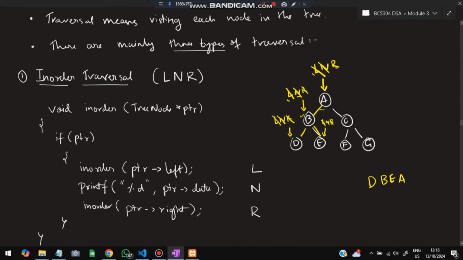And is there any right part for A? Yes, it is. So go to the right part and then check for this one, L and R. Is there any left part for C? Yes, there is. F. So check the LNR for here. Left part is there? No. N is there? Yes. So print it. And R is there? No. Don't print. Go back here to C.